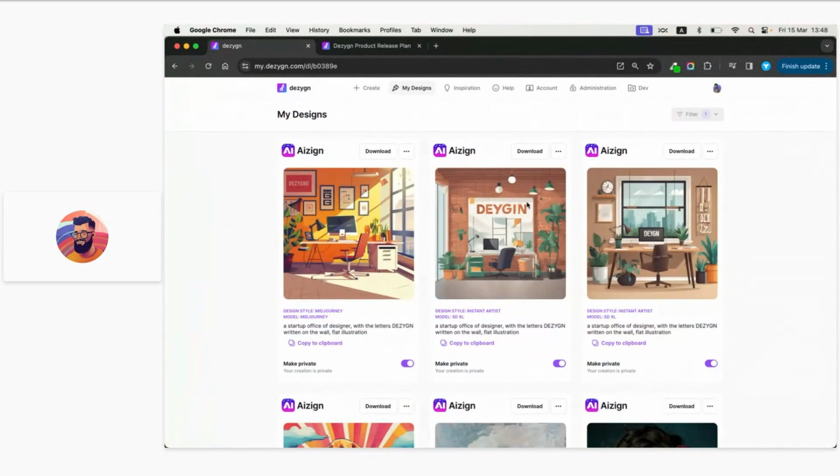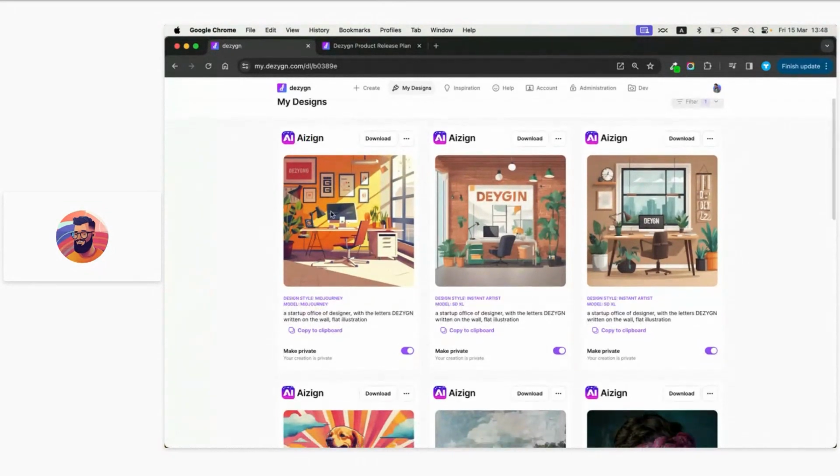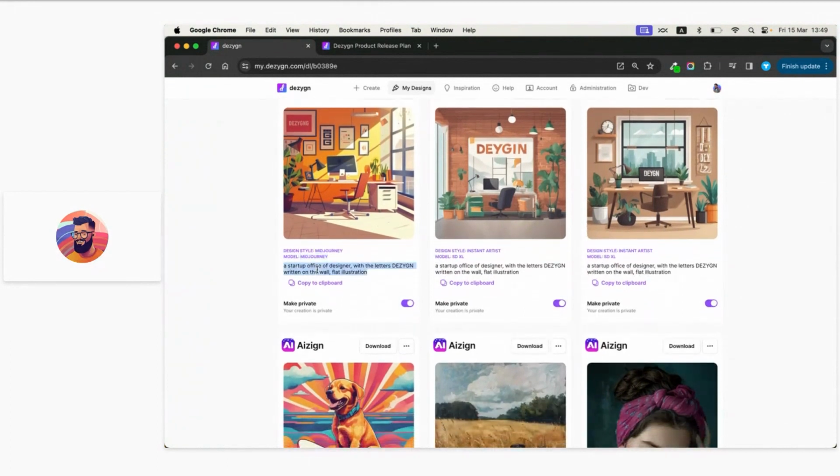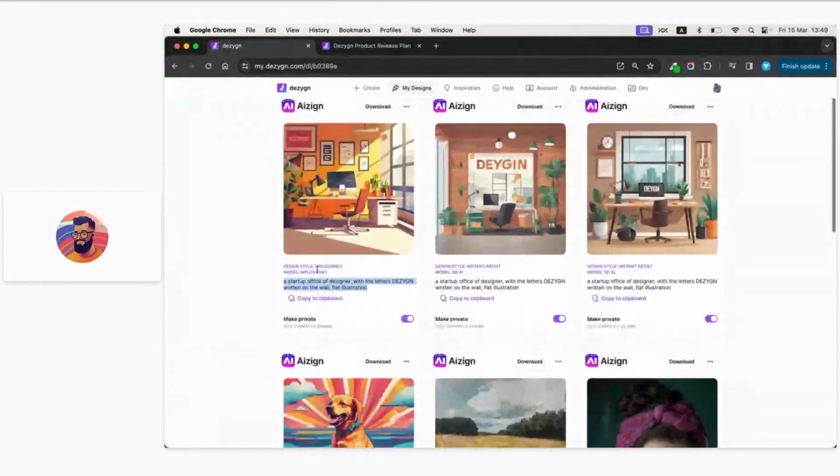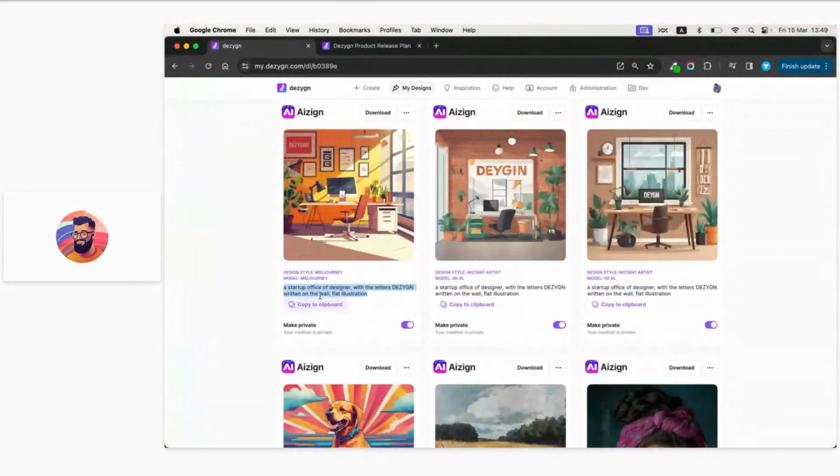So here you can see all the designs you have created and saved in other applications. Let's go through the first design here. In the top left, you have the logo to tell you where it's coming from. You have the actual image. Here you have the model used. This one was Midjourney, I believe. You have the prompt used if it's an AI design, and you can copy the prompt to the clipboard in case you want to reuse it in design or in any other platform.